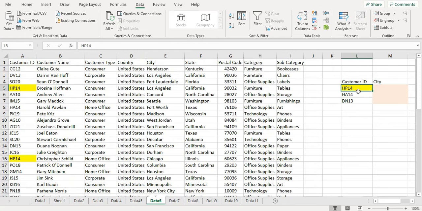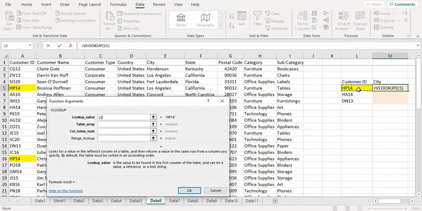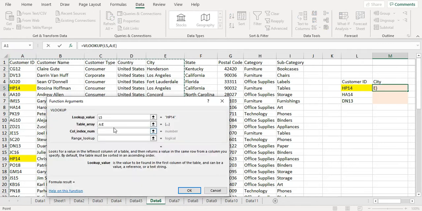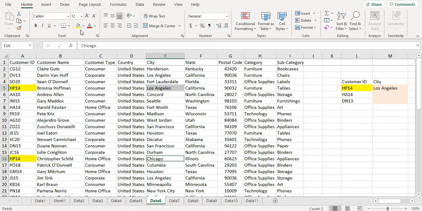Next one here is VLOOKUP only looks for the first result. Let's see here. Click FX, VLOOKUP, data range. This is the data, column 5, 0. The data, we have HGP 14 here. We have another HGP 14 here. The city is Los Angeles and Chicago. VLOOKUP only looks for the first result.